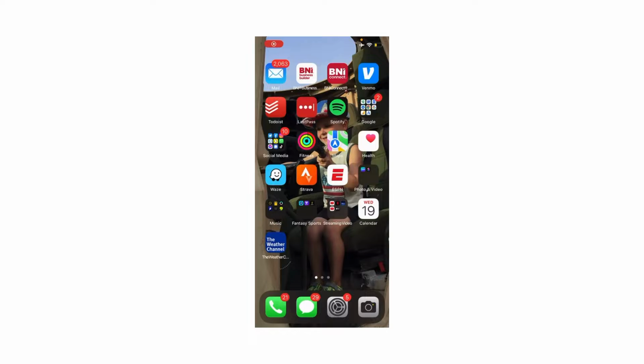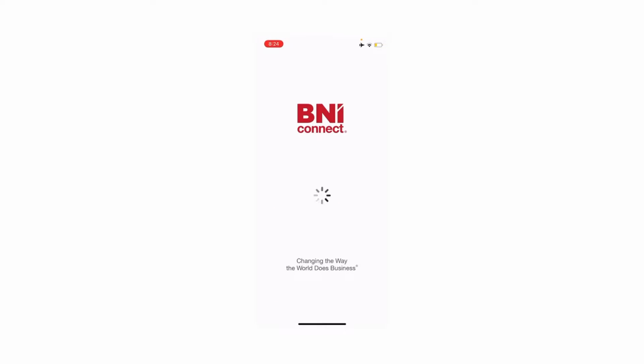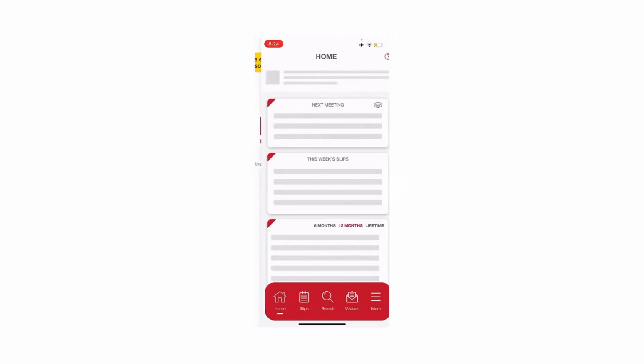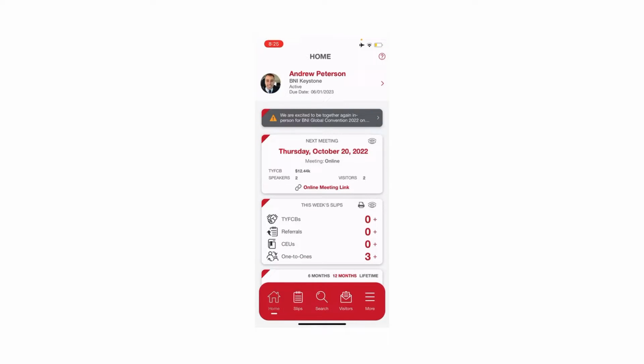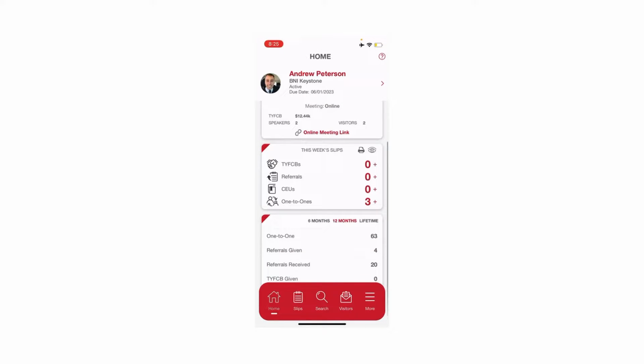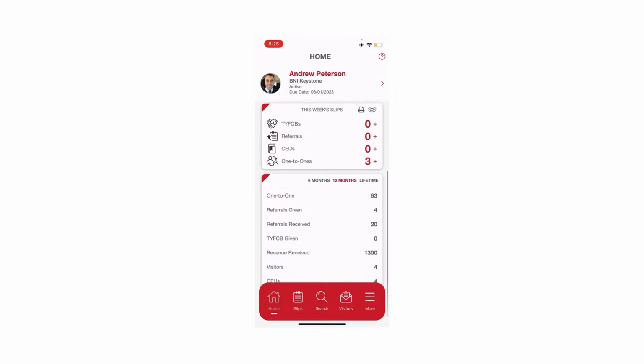All right, everybody, we're talking about the R.A.V.E. acronym and how to enter these things into your phone on a weekly basis. So click the red BNI Connect app on your phone, and the first thing we're going to see is the home page, so we can get an overview of how our chapter has been doing, how we've been doing, and where our online meeting link is. We can see our link is right there. We can see our slips this week and from the last 6 months, 12 months, and lifetime, okay?